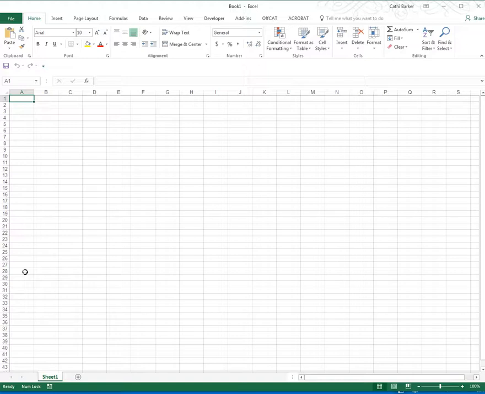Now, having started Excel, I want to look at the parts of the screen. Starting at the very top, we have what is known as the title bar. The title bar always tells us the name of the file or the workbook we currently have open and we're currently viewing. At this point in time, I'm seeing a file or a workbook called Book 1, and it's also telling me I'm in Excel.